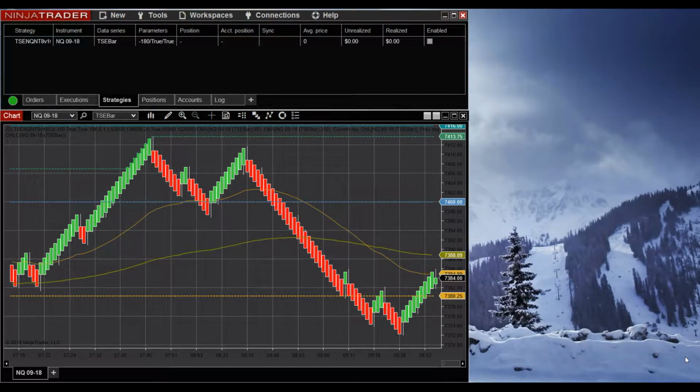Hello. In this video tutorial, we're going to discuss and show you how to download market replay data so you can run TSENQNT8 and see how the trades would have gone with different configurations of TSENQNT8. So first of all, we need to be connected to our live account, which we are right here.